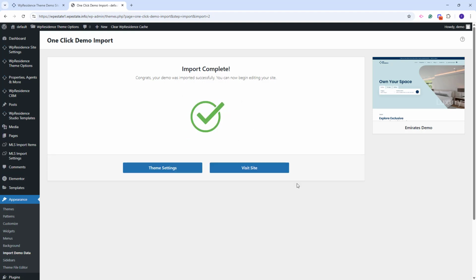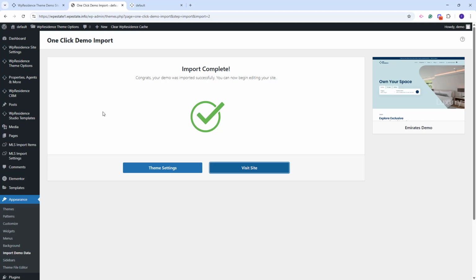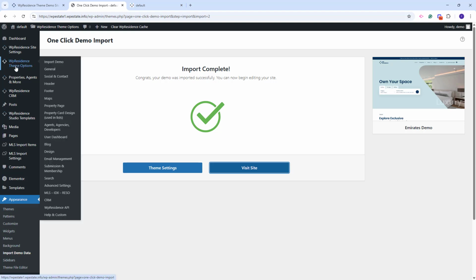The demo was imported successfully. I will click visit site. You can see that the Emirates content was imported. I will go back to admin. After the demo import, you will need to replace demo settings with your own. I will start with the theme options.